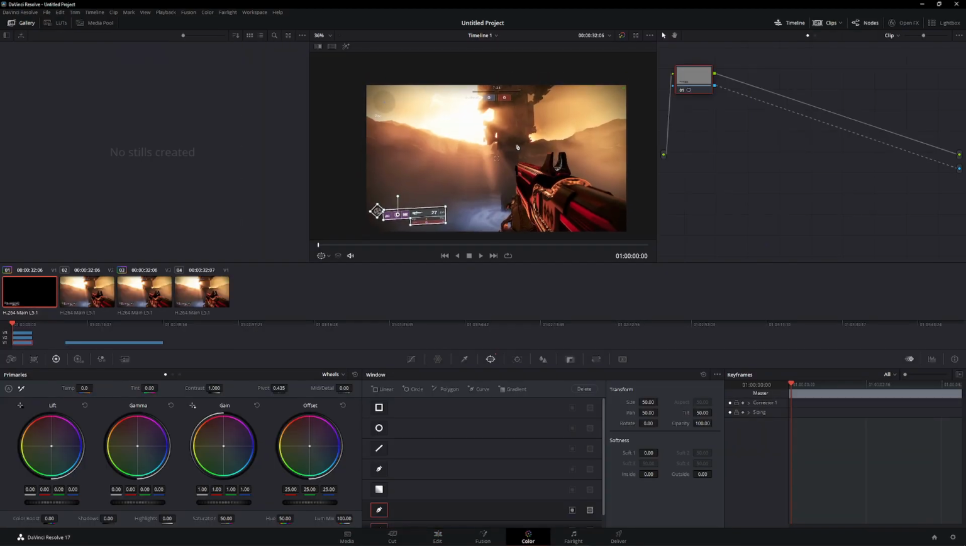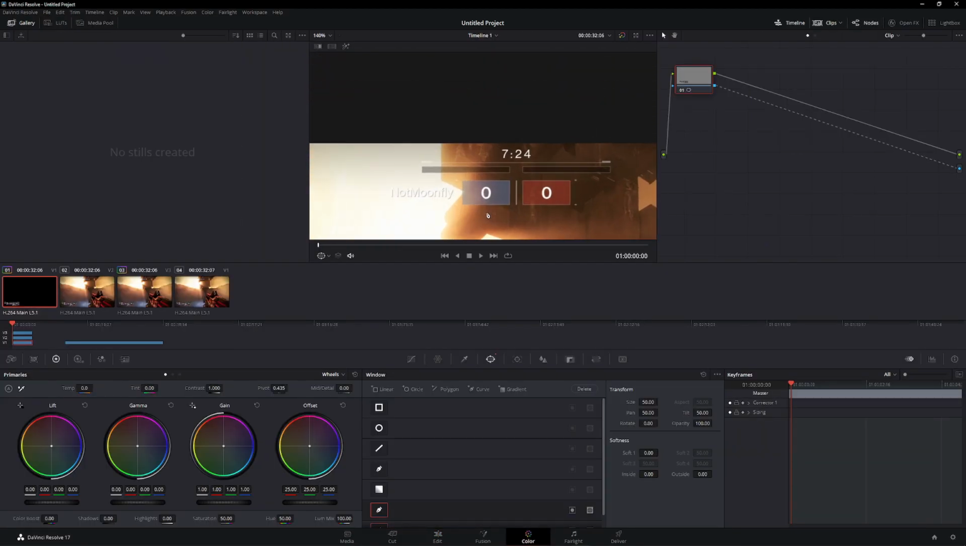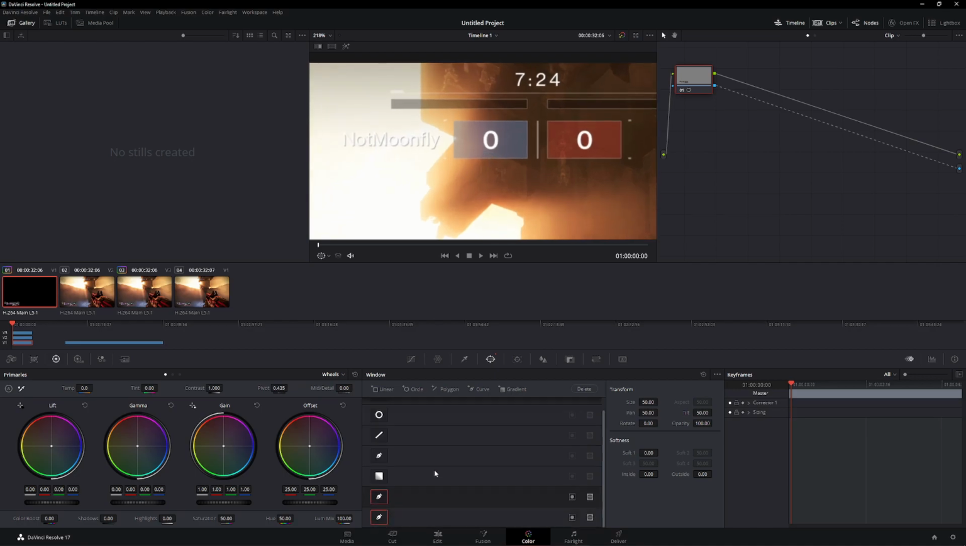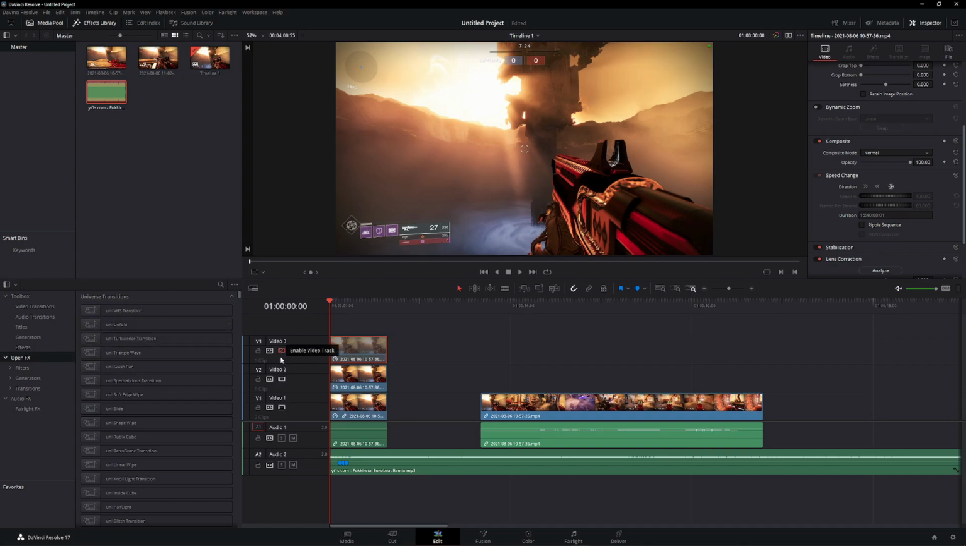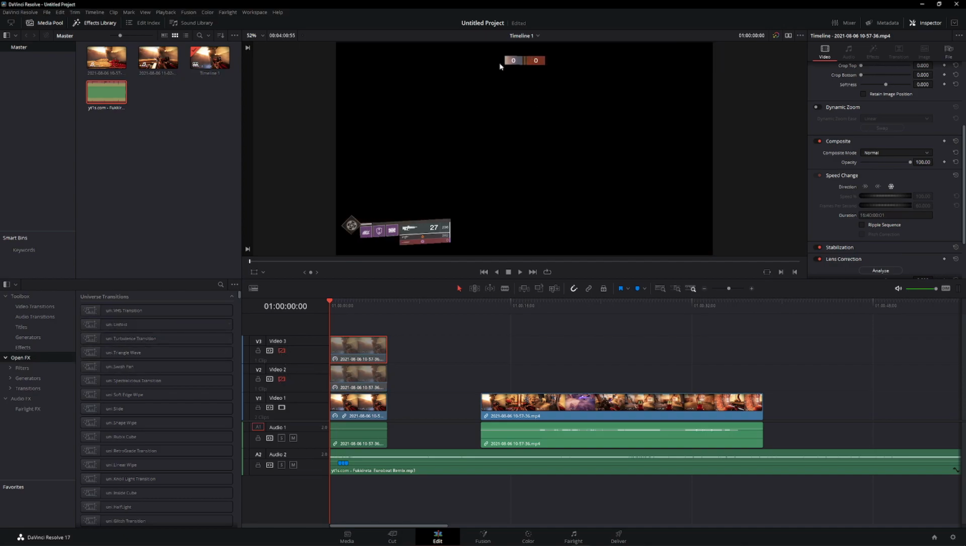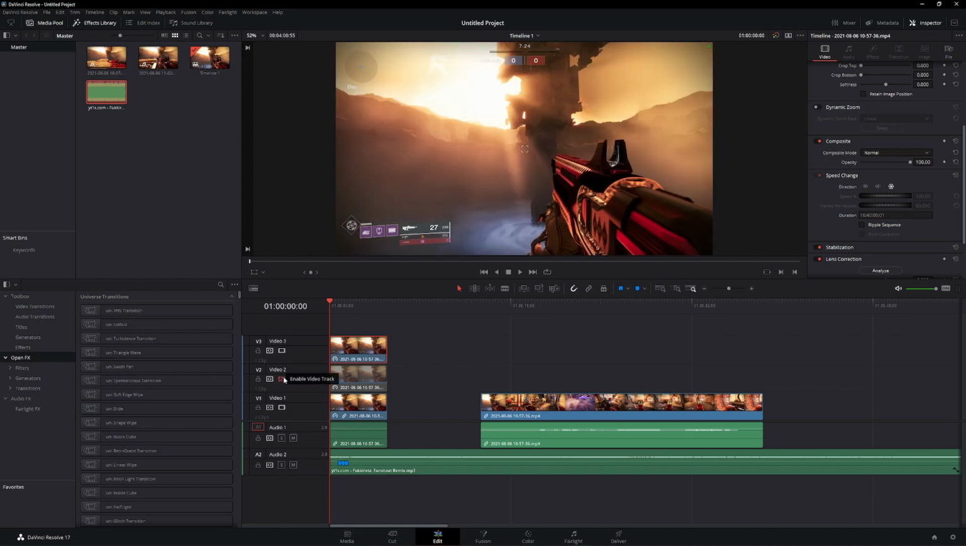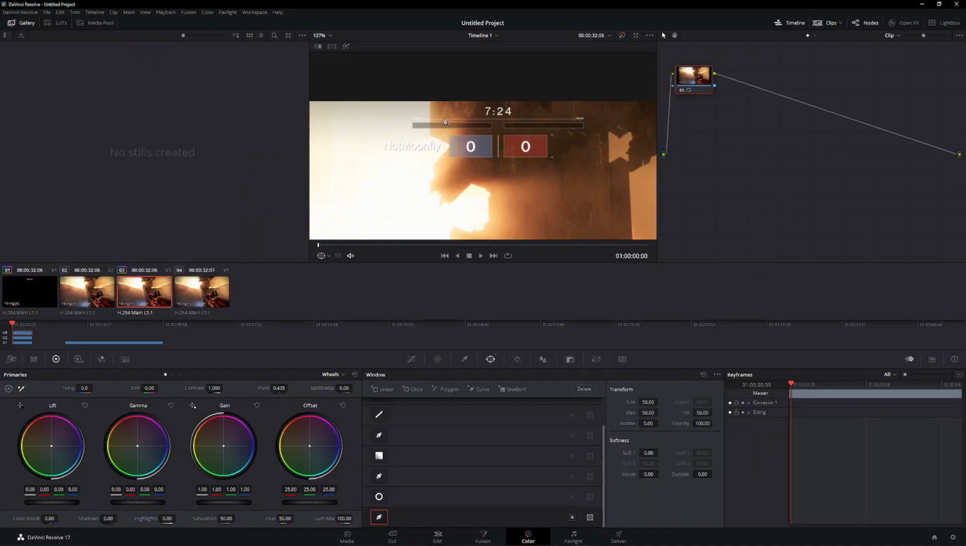Now, for example, I also want to add the scoreboard. I go up to the scoreboard, and I add another curve. I click, click, click, click, click. And as you can see, if we go back into the Edit tab and disable those video tracks, the scoreboard is also there. Say, for example, I want to add that top line too.